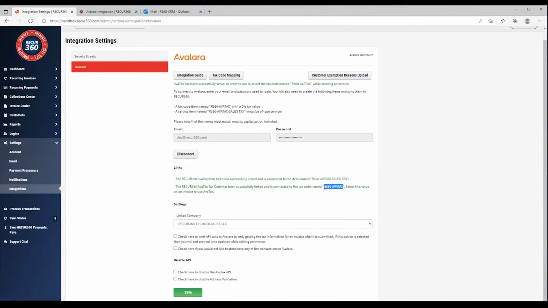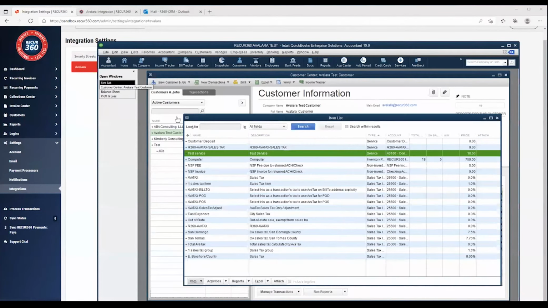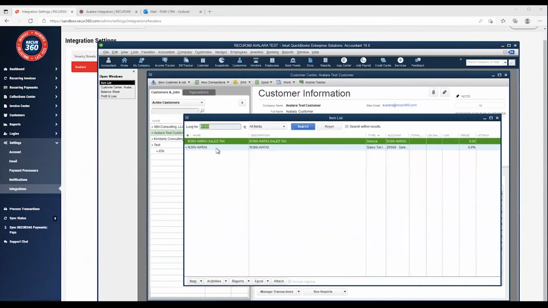The R360 AvaTax code is the trigger for our system to know to calculate sales tax on an invoice, whether you create it on our end or create it in QuickBooks. And the R360 AvaTax sales tax service item is what's used to add to invoices in QuickBooks. So on the QuickBooks side, if you were to go to your items list, you're going to want to create those two items if they don't already exist.